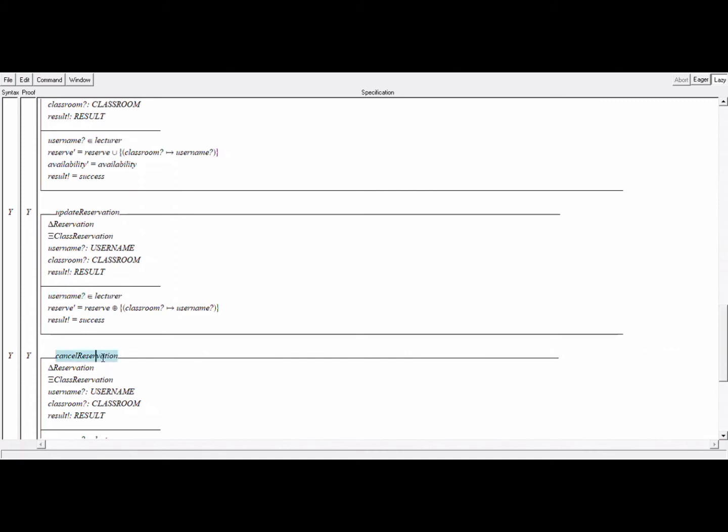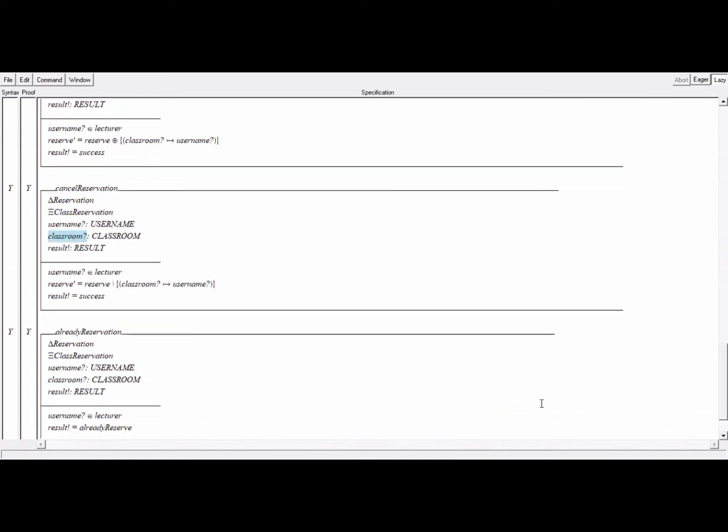For the cancel reservation function, the lecturer will need to input the username and also the classroom. The username must be a member of the lecturer. Reserve prime equals reserve, then it will check whether the classroom and username input are correctly matched. If they are matched, the reservation will be deleted and the result is success.